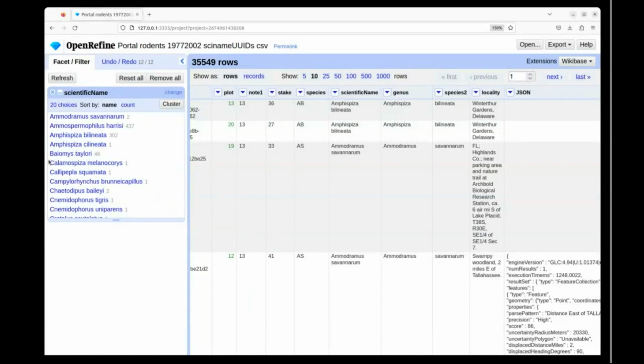It retains the same number of rows. Yes, it changes the value here so that now all the typos disappear and everything that had a similar name has the correct name.